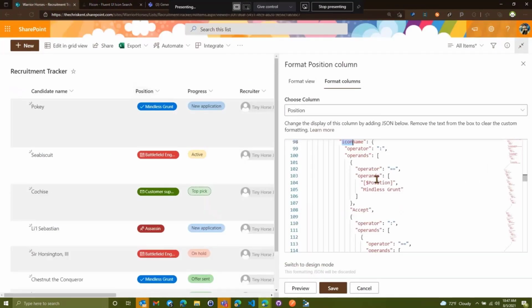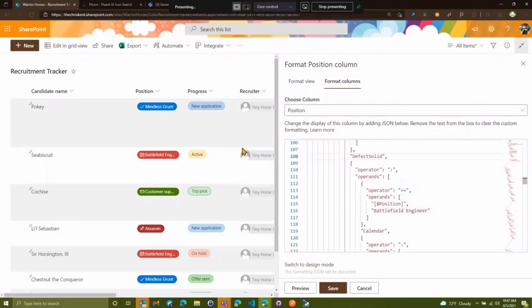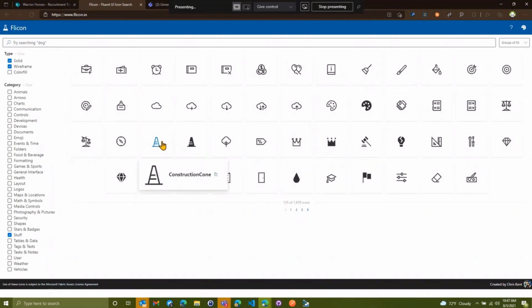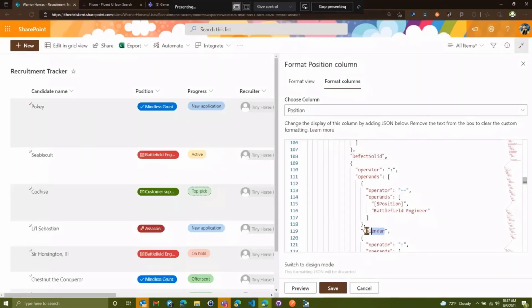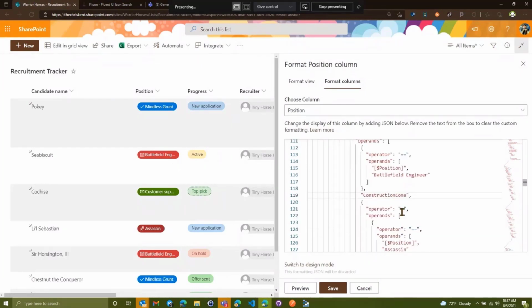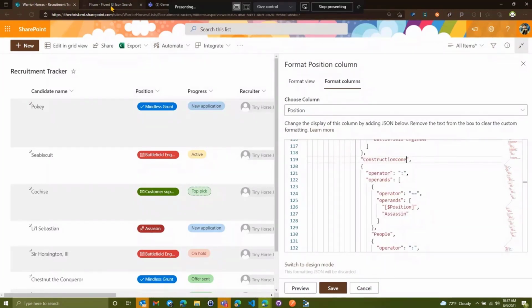And we'll go back here, and so we can see when the position is mindless grunt, the accept is the name of the icon. We'll put defect solid. All right, battlefield engineer. Well, you know, why don't we do a construction cone? That sounds exciting. So we'll come back here, but you can see the nice thing is I'm not really writing a format. I'm just editing one they put together for me.